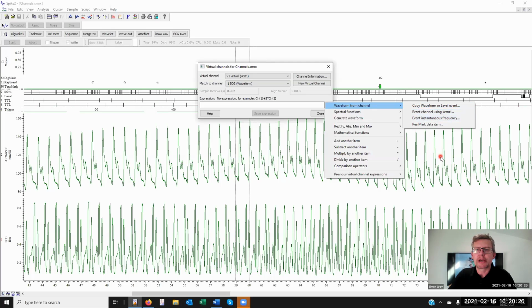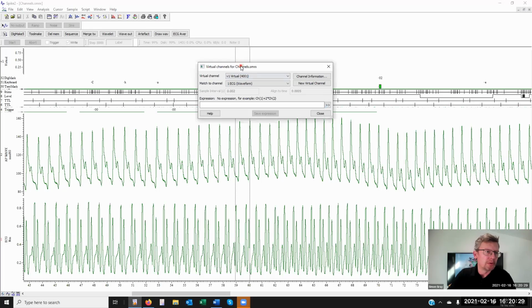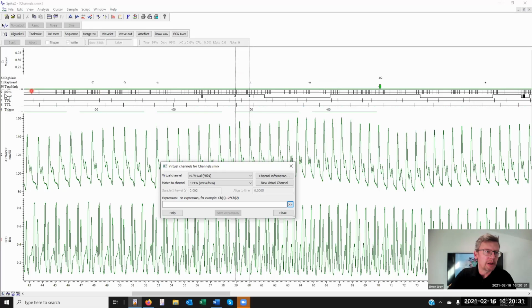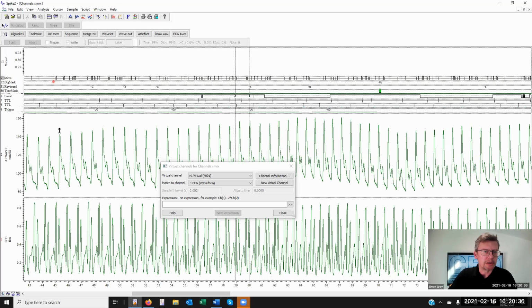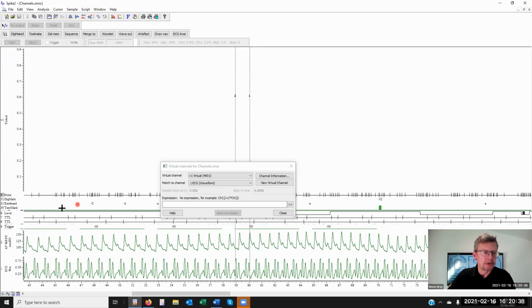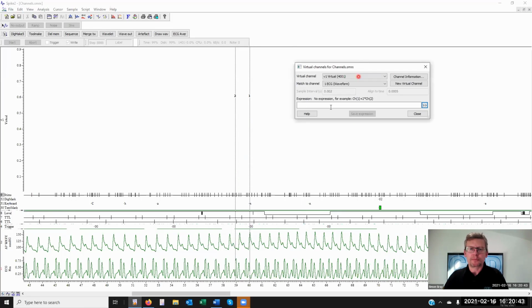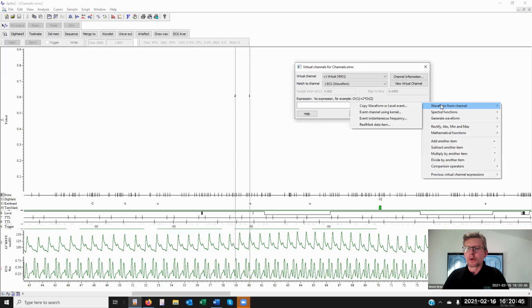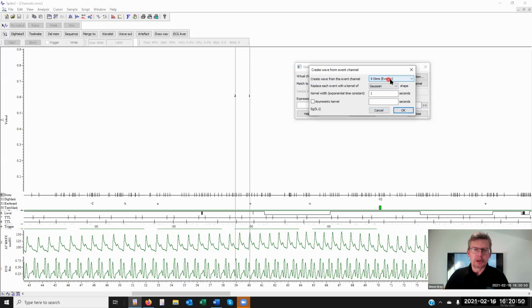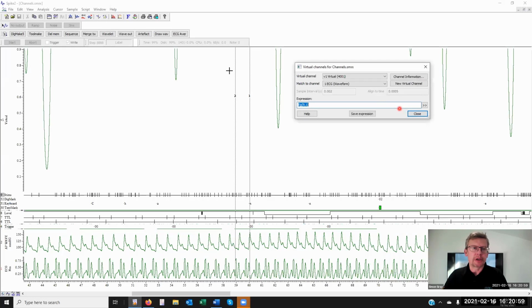So if we take channel 9 here, put it up to the top, and I'll just make this a lot smaller. So Control and Shift to compress the y-axis there. Waveform from channel, event channel using kernel. So channel 9 I wish to process. I'm fitting a Gaussian this time with a width of 1 second, and I say OK.